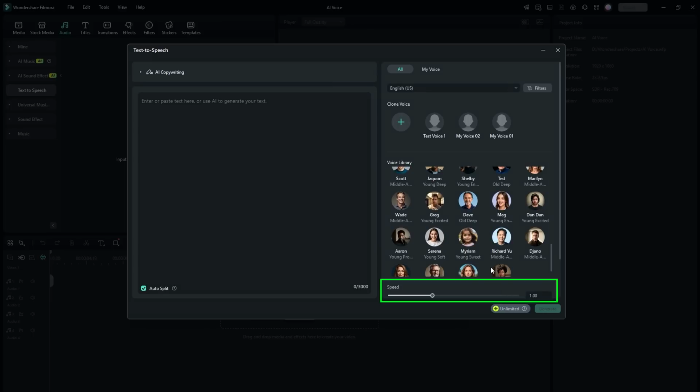And you can even adjust the speed of the voice. The clone voice option allows you to clone your own voice. I already have a test voice, so let's listen to it.